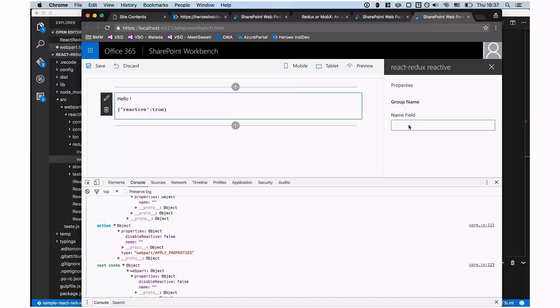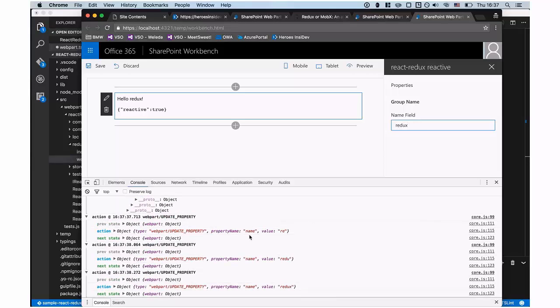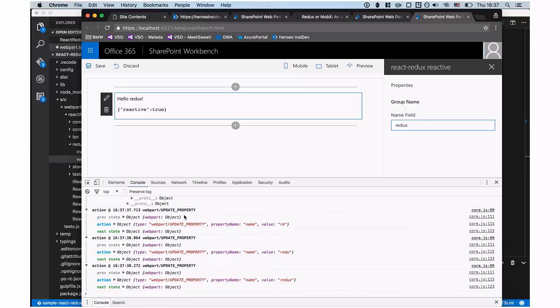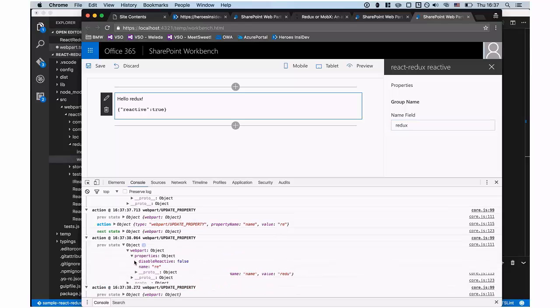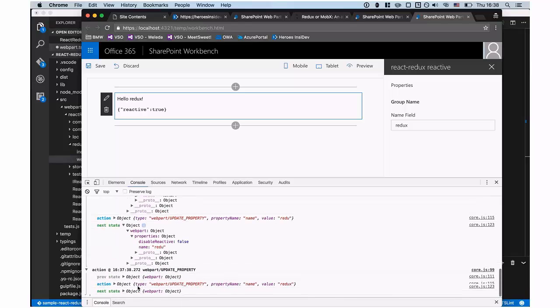This is really nice because if I now add some input, we see that for every keystroke I do, a new update property action is dispatched to the store. And we see that, while I type, the value changes. And I can see for every action what the state was before and after. And this gives you a lot of power if you debug stuff or want to know how something works, right?